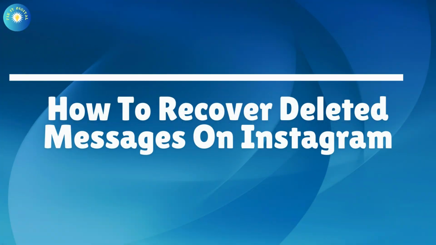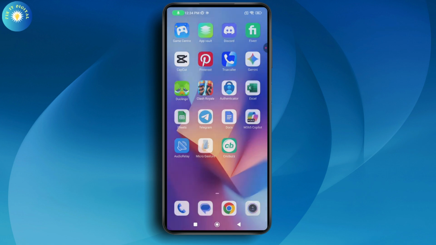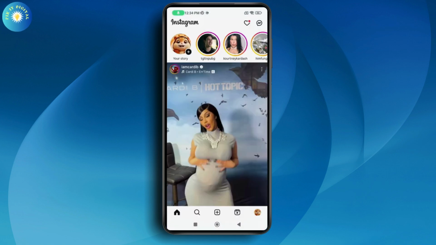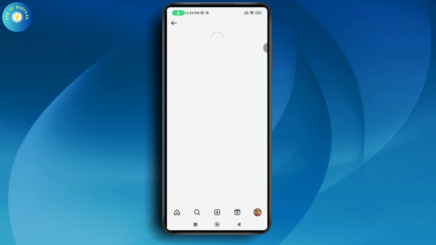How to recover deleted messages on Instagram. So if you want to recover deleted messages on Instagram, first you need to open up your Instagram application. After opening Instagram, go to your profile, which is on the bottom right, and then tap the upper right, which has the 3 horizontal lines.